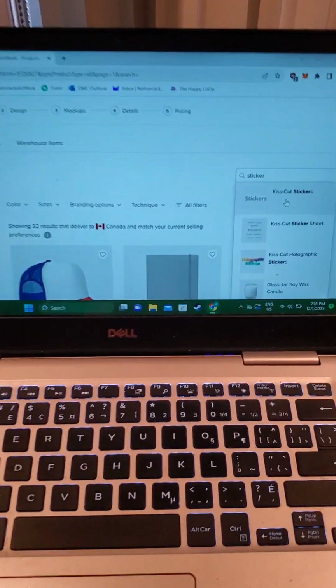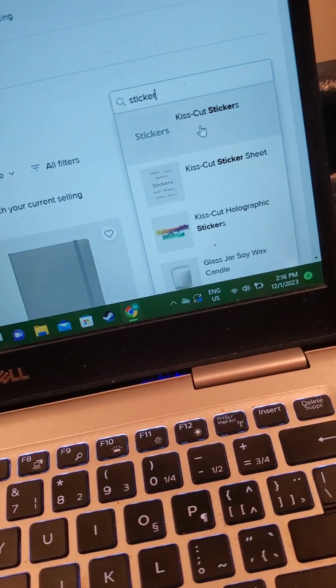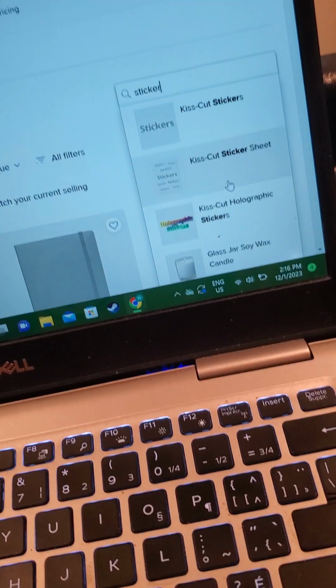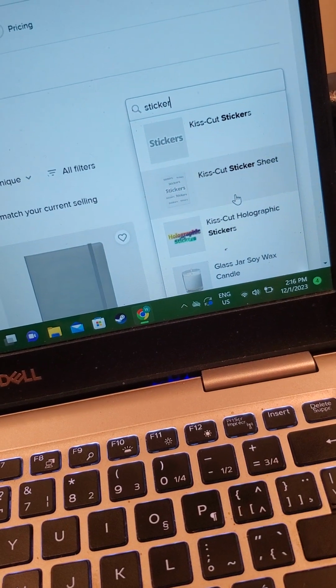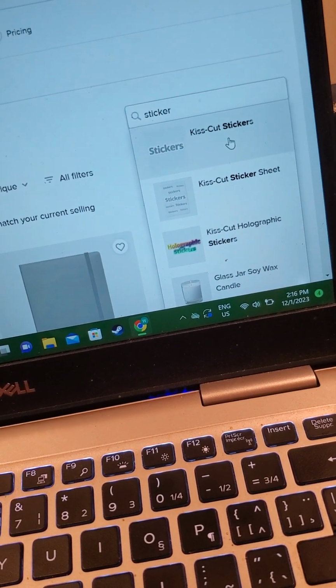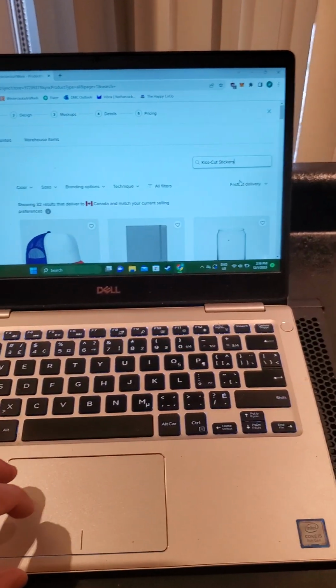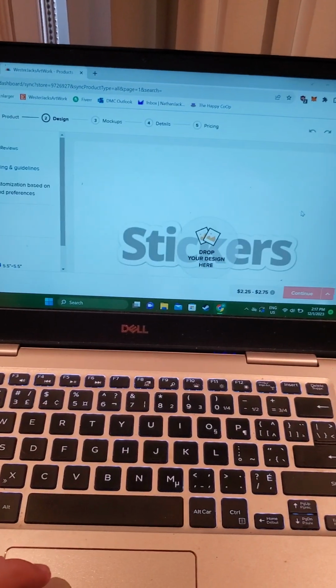I want the Kiss Cut, for what I'm going to make. Okay, pay attention to this. I want the Kiss Cut sticker. I do not want the Kiss Cut sticker sheet. Okay, at least for this item that I'm currently creating. Okay, click on it. Let it do its thing.